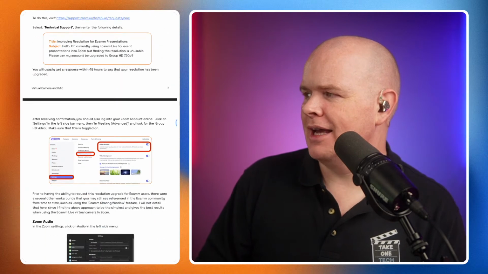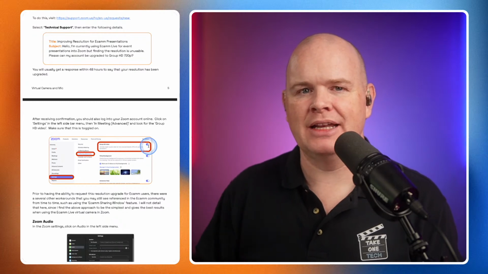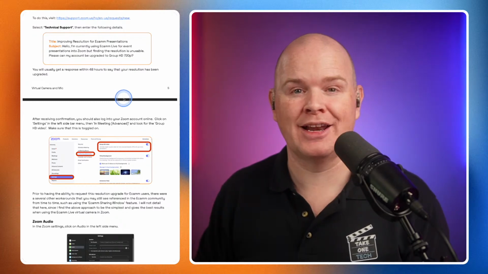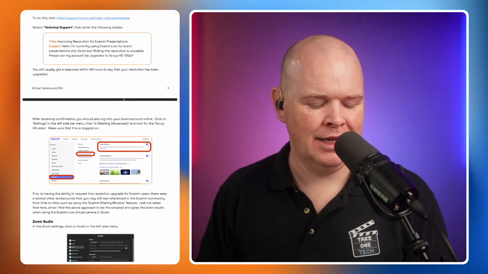There's one other step in terms of going into your settings and enabling the group HD option. It's all outlined in that document, and it's better to just go and look at it there because it's a fairly text heavy thing to do. But what that will do is overcome this issue that was around 12 months ago or so, where you could be presenting something and somebody on the other side would say you seem to be low resolution and they can't read what you were sharing. So for me, that has been a solved problem. I haven't had any issues with resolution since doing that request with Zoom.